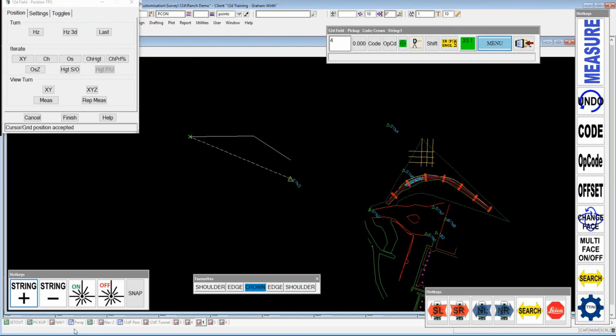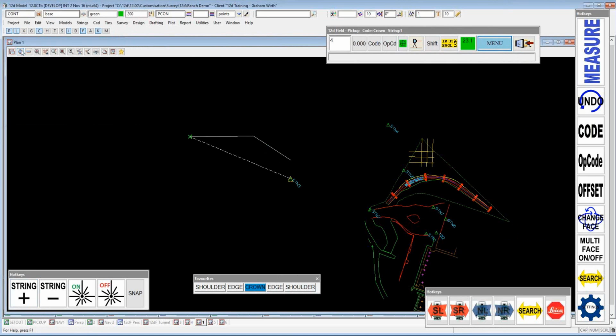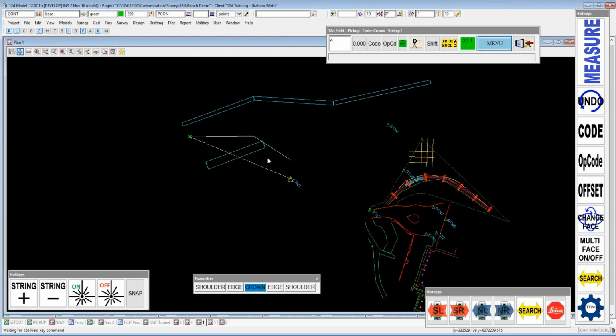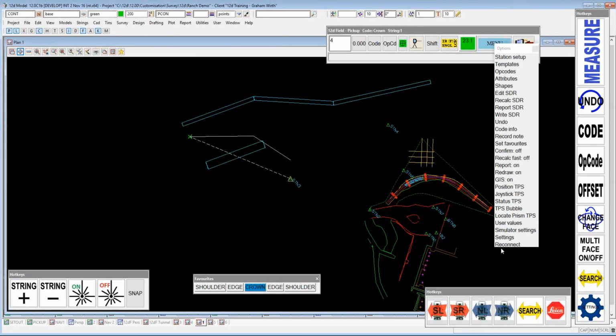And as I said before, you can actually manage that as well. And I'll just put that the drainage pipe that we had on there before. So you've got the drainage pipe as well. Again, with the codes, you've got the ability to actually manage them in with the pickup codes.